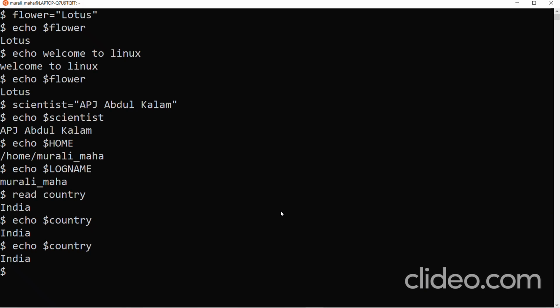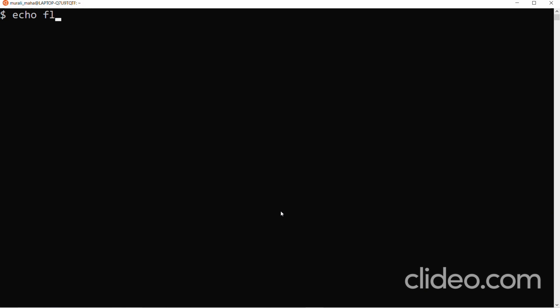I have a variable in my environment, a user-defined variable. I want to remove it from the environment. Will I be able to remove a variable that I have created? For example, echo $flower, echo $country. Maybe I want to remove the variable flower from the environment. How do we do that?